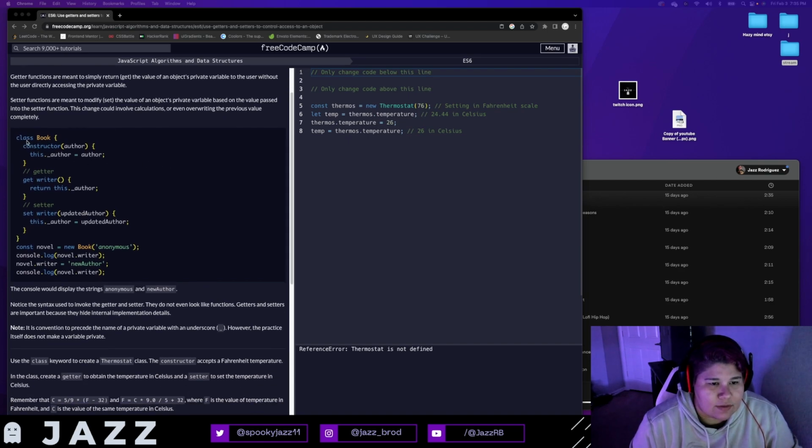So here we have a class of book. In this particular case, the constructor takes author. This dot underscore author is us setting this to whatever value author is. So here we have the getter and we want to get writer. And what this will do is return whatever author that was put in.